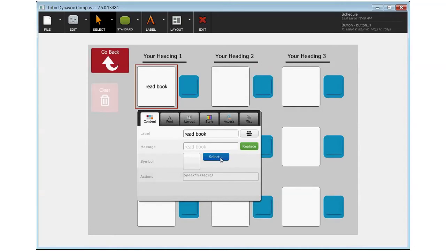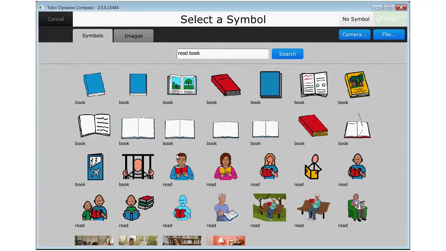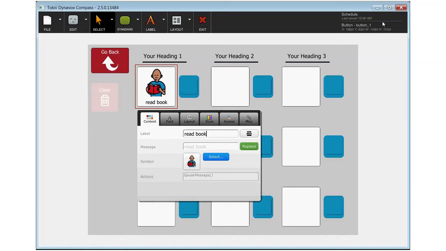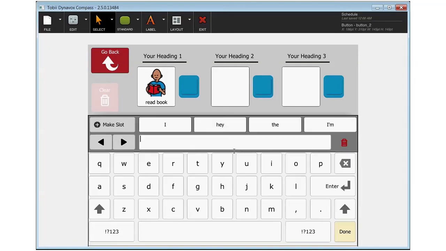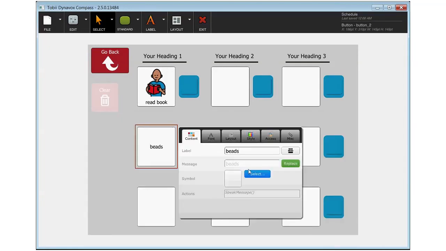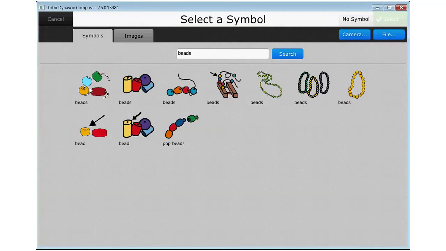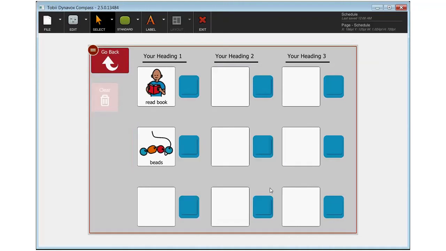Let's select a quick icon, hit select up here, and let's add another step here. I need to work on my fine motor. We're going to do some beads. There we go, that's a good picture.